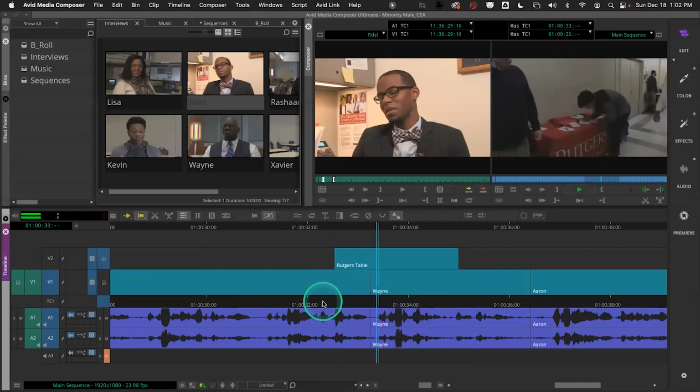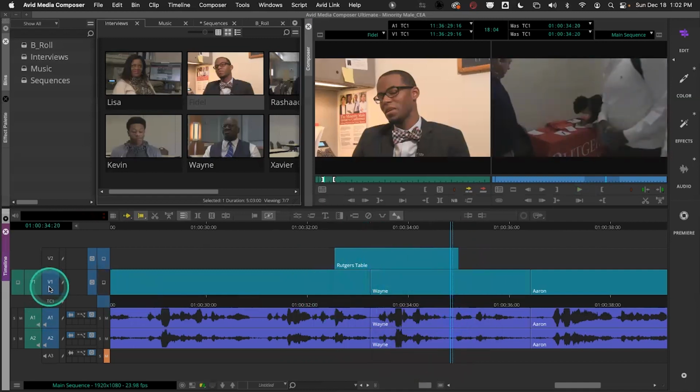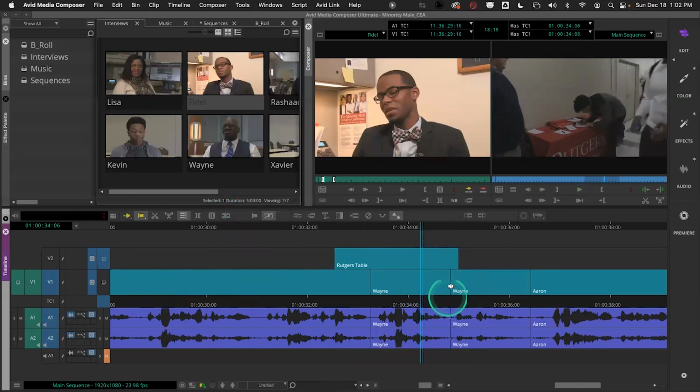Get a college degree is exciting for us as an opportunity. So we're going to get rid of this section right here. This is as an opper. So here's what I'm going to do. I'm going to go here on V1, A1, A2, and I'm going to add an edit. I can do that with this button right here, the add edit button. Let's add an edit right here. So I'm going to add a cut right in the middle of this. So I'm going to cut Wayne right in half.